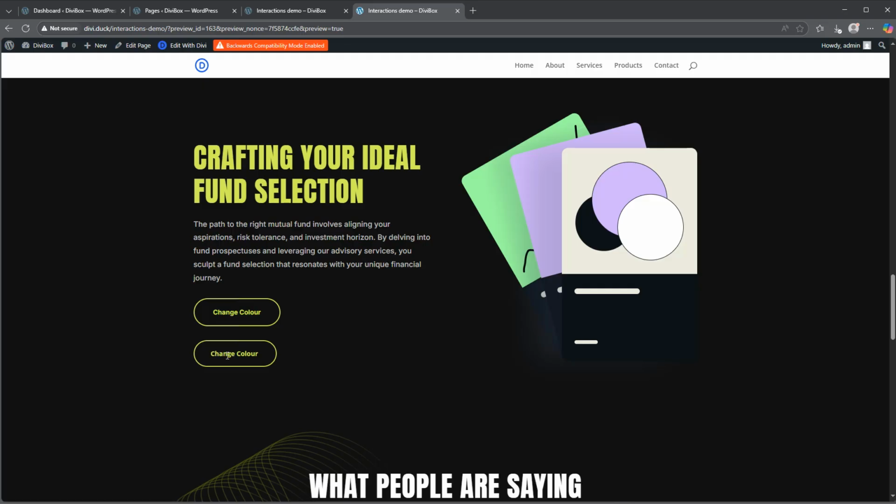All right, if you have a different way of doing it, let me know in the comments and we can all learn together. But that's it. That's how you can quite easily change the font color using a Divi interaction.